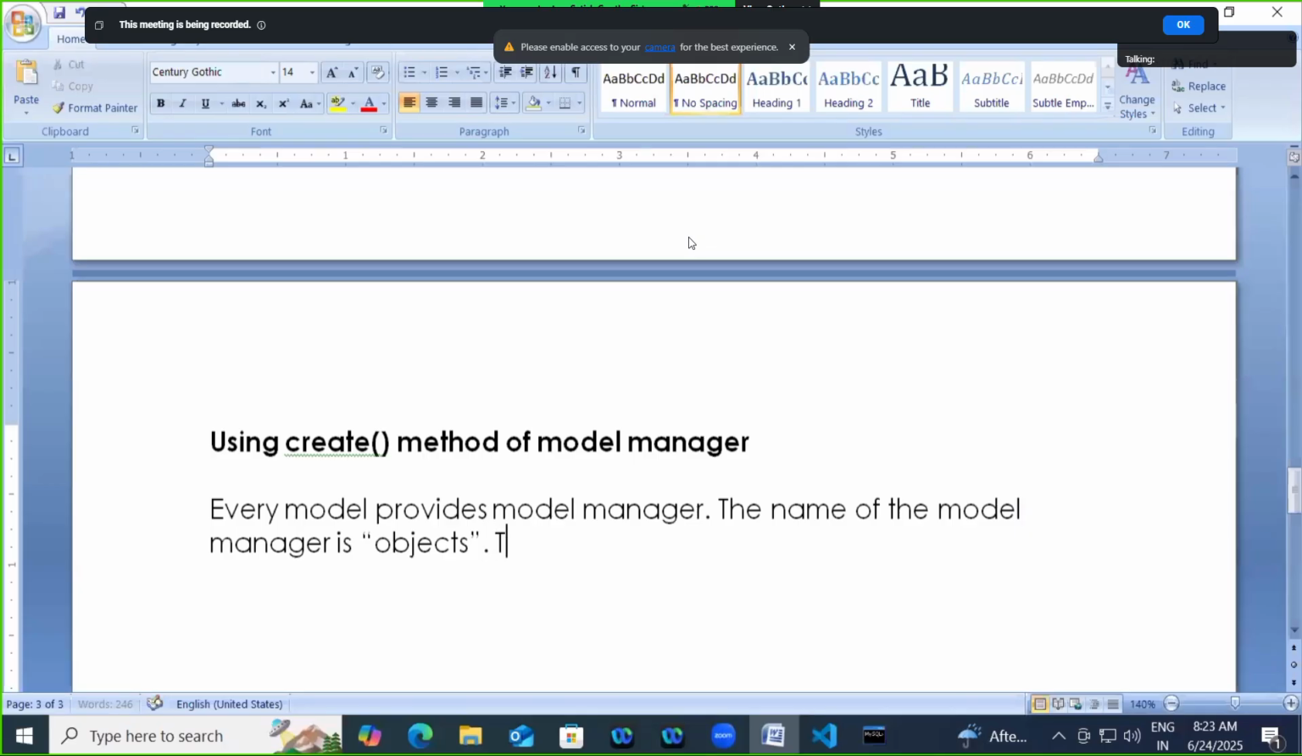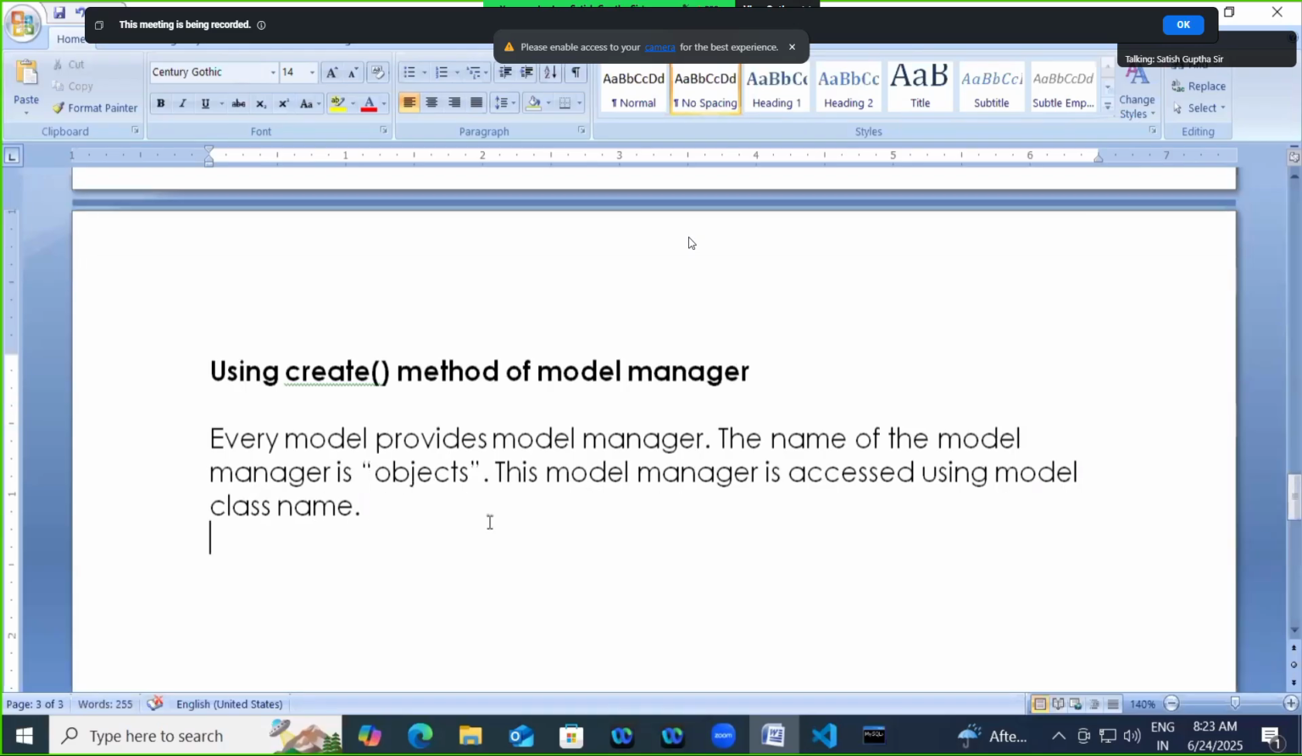And this model manager is accessed using what name? Model class name. What you do is you just write model class name dot, what is it here? Objects. Now what is this objects here? Model manager. What is the meaning of objects here?